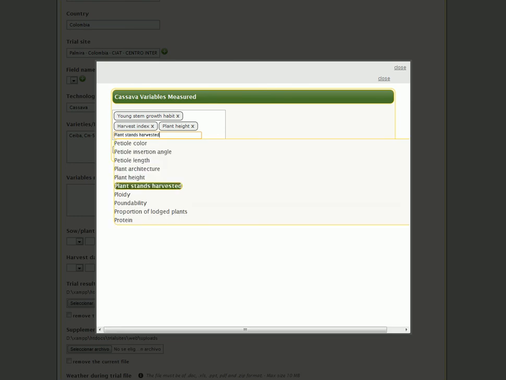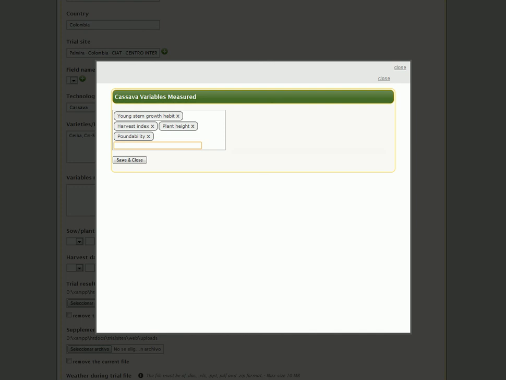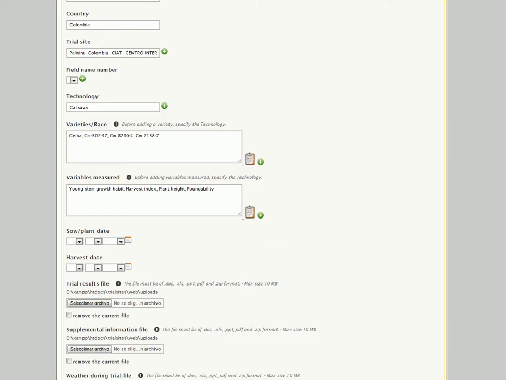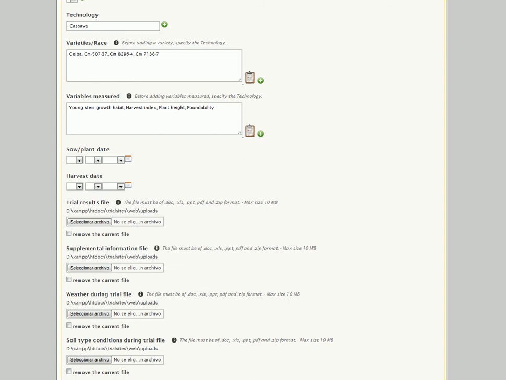So, for example, you see some of these different variables that are measured, and you might have a large number of these. So you would put all these in, and again, any that you don't have in your list, you click on the button here to provide or to add a new one.